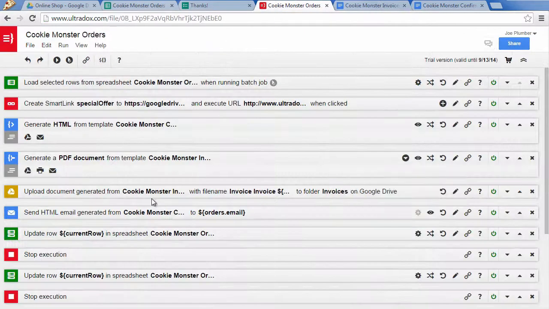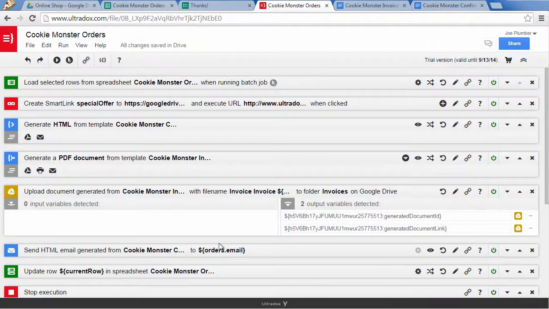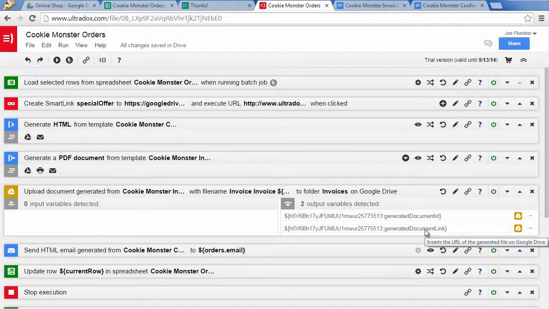Right after generating the PDF document, we will upload it to Google Drive. Open the building block to get access to all input and output variables, like the link to the generated document.